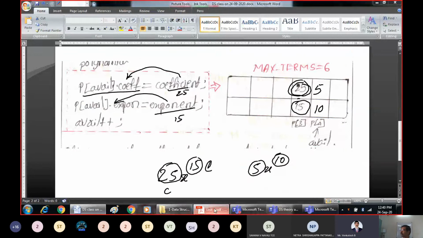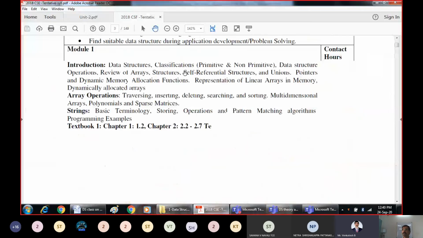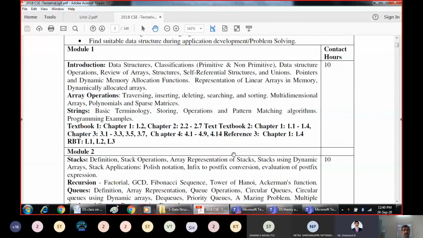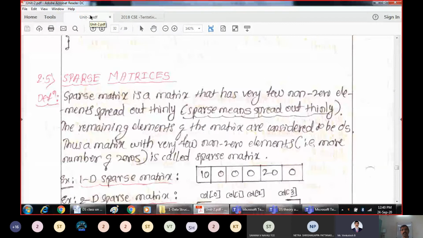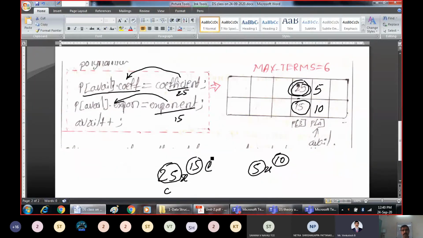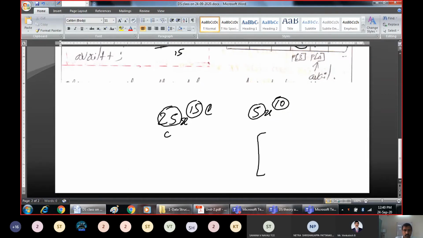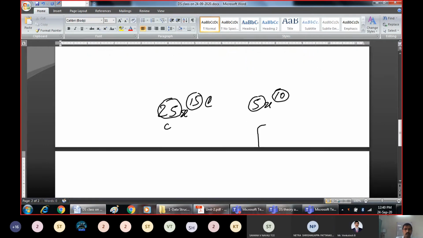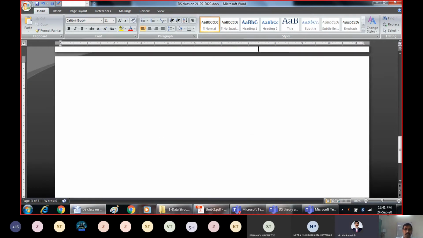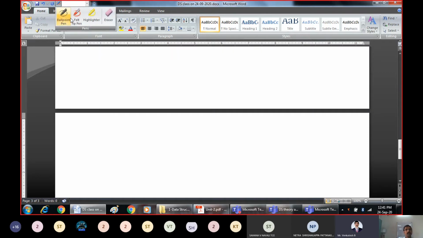So when we look at the next aspect here, it is the sparse matrices. As you can see here, the next aspect is sparse matrices. So what basically are sparse matrices? A sparse matrix is something which is going to contain more zeros than non-zero elements. So when I write some matrix here, you all know what a matrix is. A matrix is a collection of rows and columns.